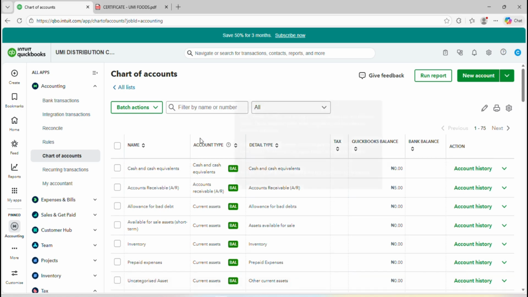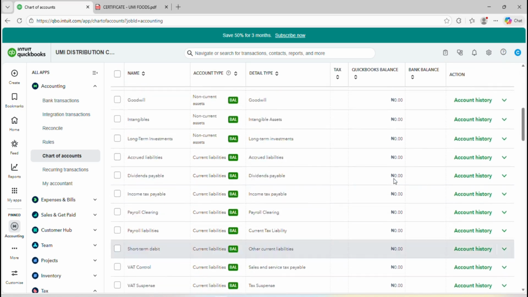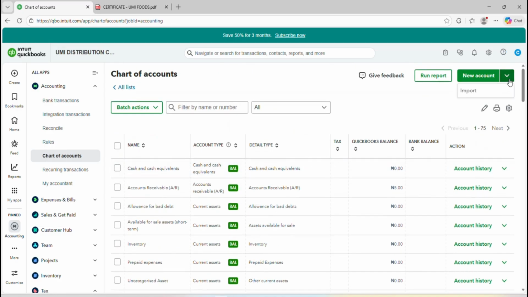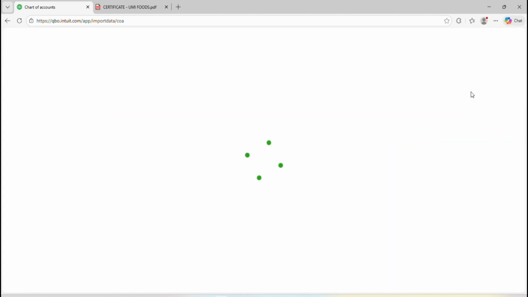So I'll come back to QuickBooks. I will now go to New, right? I will now click import. If I click on New, it opens a new one for me to type in the account I want, but I want to import. So I'll just click on the arrow here, and then I'll click import.